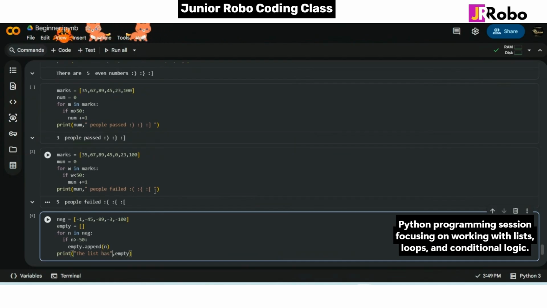Okay. Not "has". The list, you can write "contains", then you can write something like "list is having those elements". But still, okay, if you want to keep "has", then you can write "has". Okay, you can run it, check it.